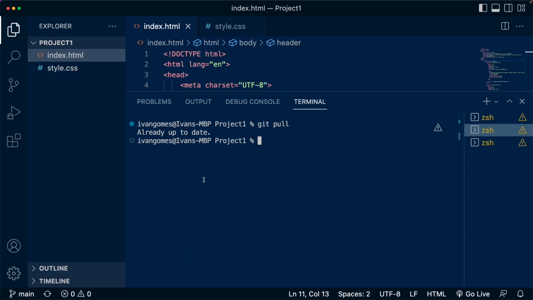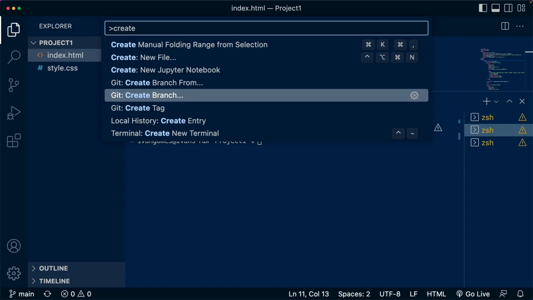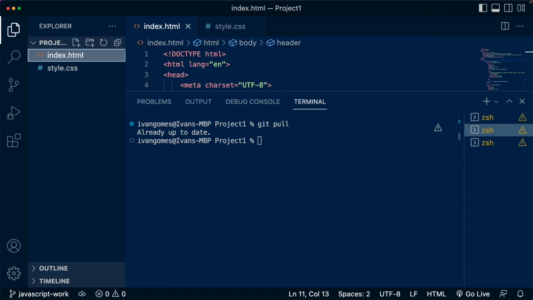So now I'm going to open a new branch. And this is a good practice. Always before starting a new branch, just run a git pull to make sure you get the updated code from the remote repo. Now let's start a new branch. So I'm going to hit Ctrl-Shift-P. Let's choose the create branch option. And the name, I'm not going to include any ticket number right now. I'm just going to name it JavaScript work. For this example, it's fine.